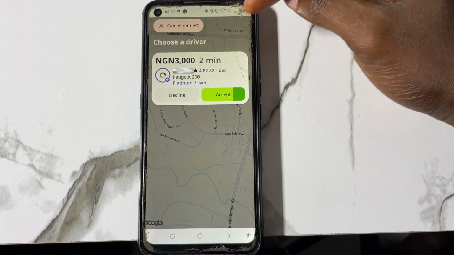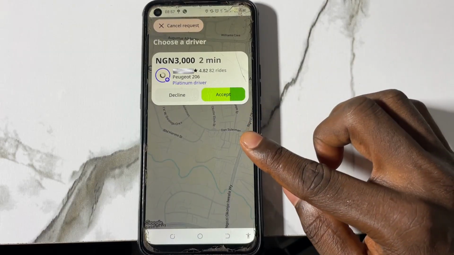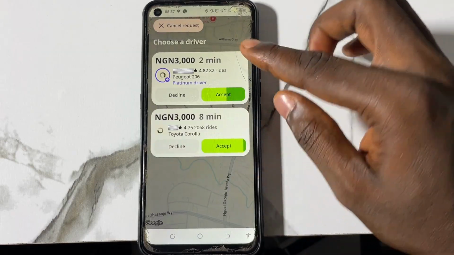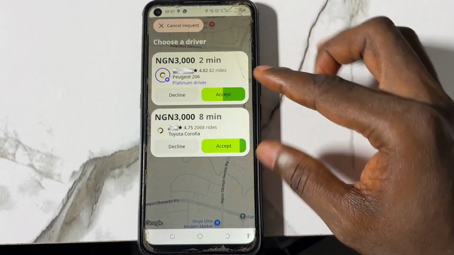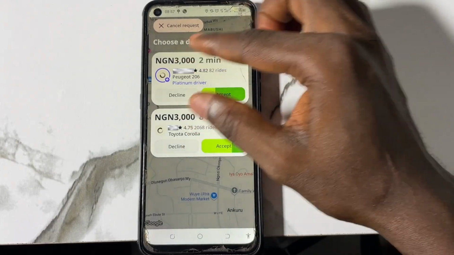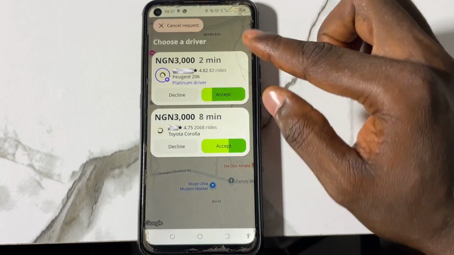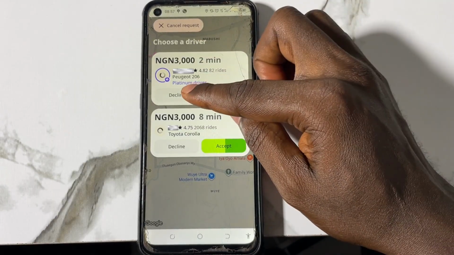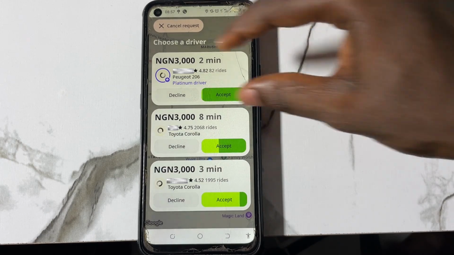That is my own offer. Remember, my own offer is 2,400, but you can see two drivers have given me 3,000 because my offer is not okay for them. If I'm okay with the offer, I'll tap on this accept. If I'm not okay, I can tap on this decline or allow the countdown to run and expire.